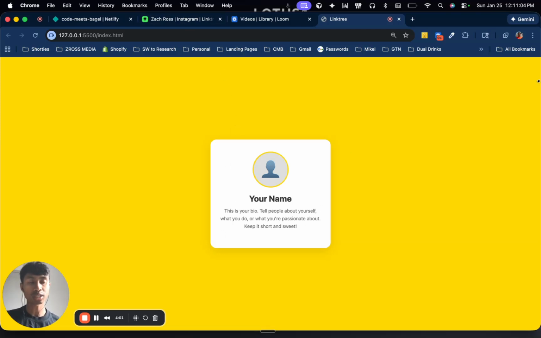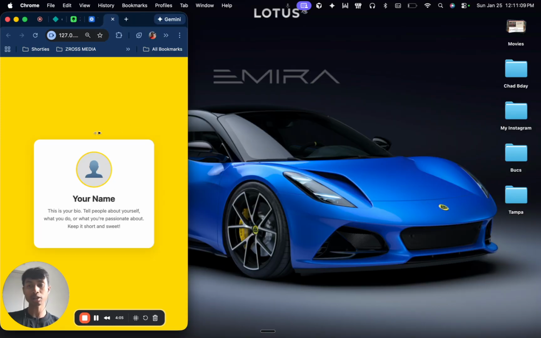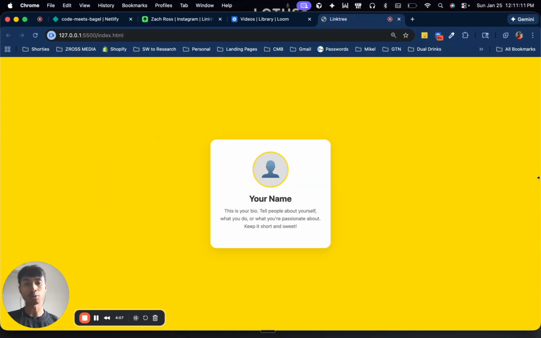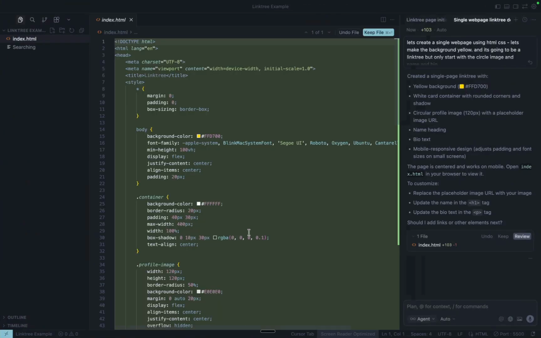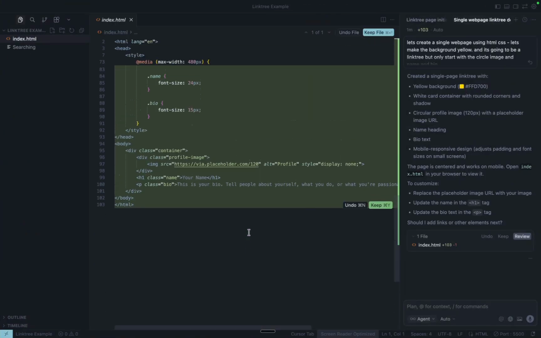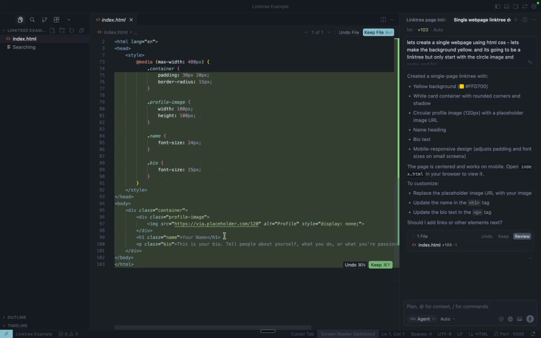Now, if you want to see what it looks like on mobile, you just have to grab your screen and make it look smaller, and that's what it looks like. So notice how it says your name, and this is the bio. Now we could click this, and we could look through the code, which is really small right now. It's only 103 lines.